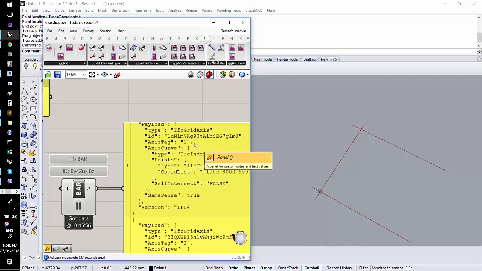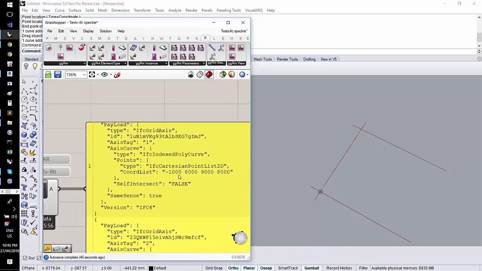This is what IFC looks like formatted in JSON. So it's a whole bunch of objects with nested attributes and relationships and things like that. And if you look closely enough at it, you'd see this is a 2D line starting from x of minus 1,000, y of 8,000 to an x of 9,000 and a y of 8,000.